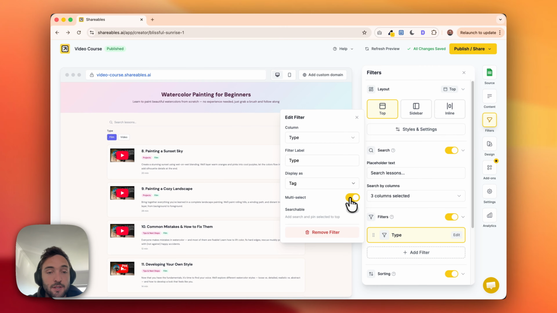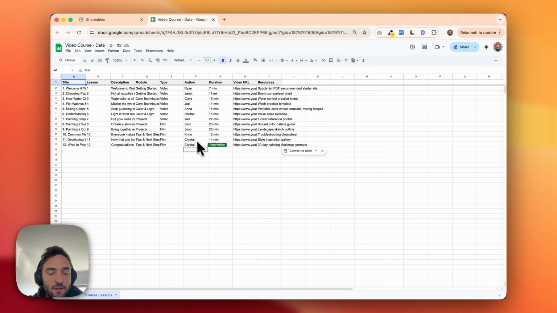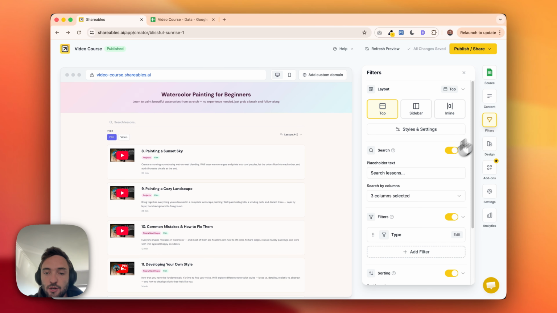The other option you might have is if you have a really long set of data, for example, if you have a bunch of authors. So let me show you an example now. So as you can see in my spreadsheet, I have quite a few different authors, and this will make for a very long drop down and can be quite annoying for your users to find the person they want to filter for.